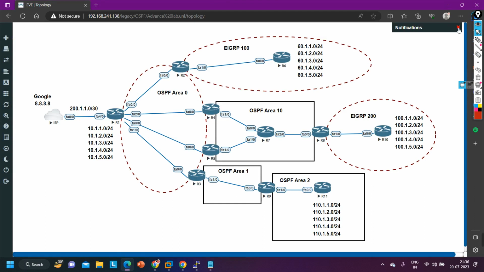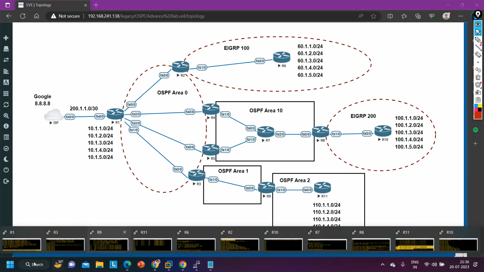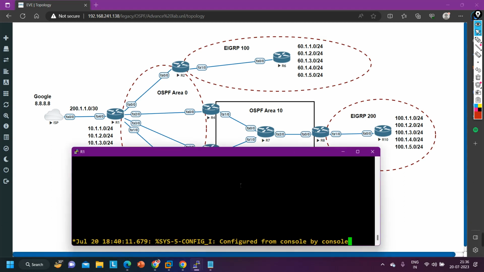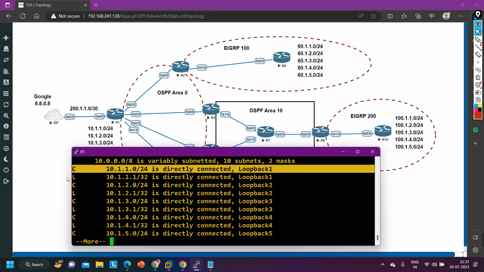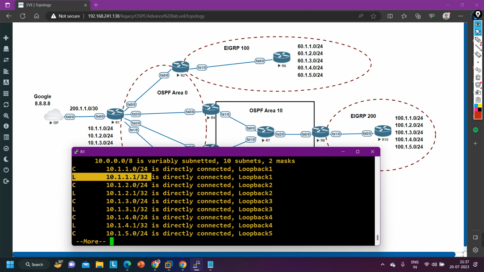So, what is the difference between directly connected and locally connected interface in the routing table? Locally means the exact IP address of that interface. Directly means it will show the network ID. On router number 1, if you run the show ip route command, have you ever seen the output in a real device and in simulation software? There is some change, right? Whenever a router installs local prefixes, it will install them with /32, meaning the IP address.